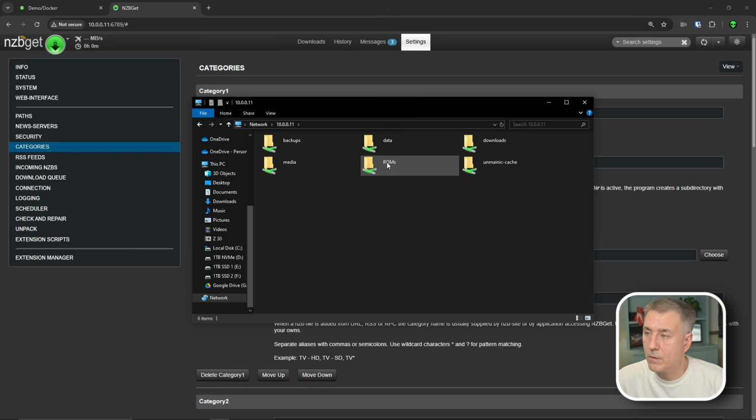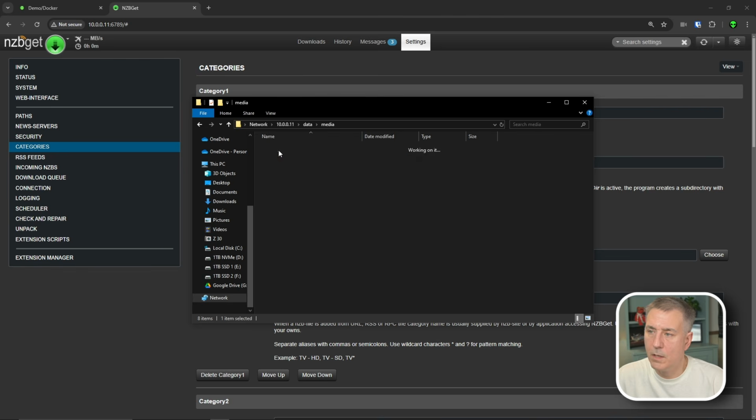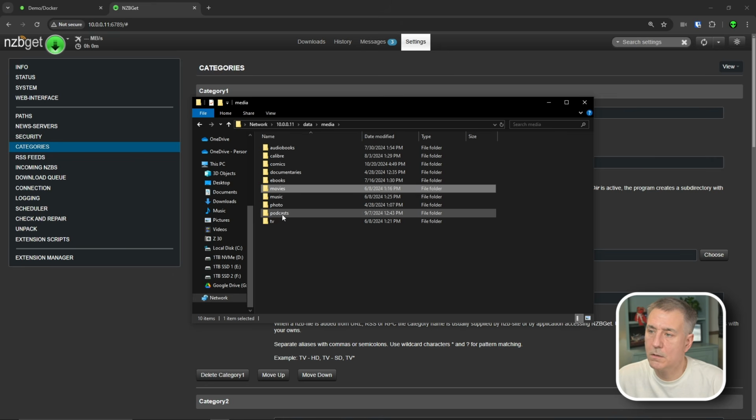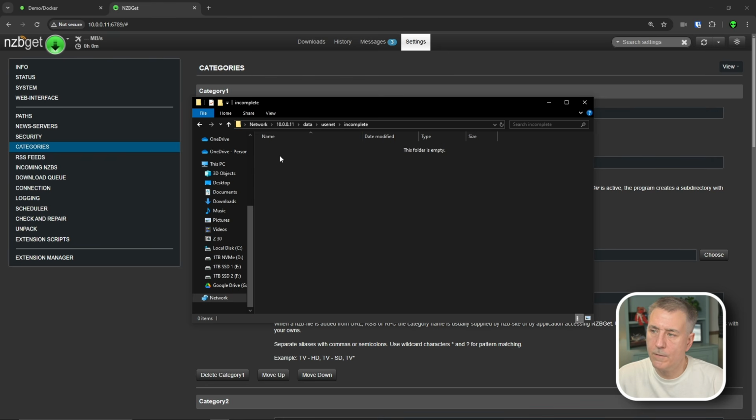So the default TRaSH Guides folder structure is going to be a folder for data. Inside of that, you're going to have one for media, one for torrents, and one for Usenet. Within media, you're going to put in all your media types. So in this case, in mine, I've got audiobooks, Calibre for another video I did, documentaries, ebooks, movies, music, photos, podcasts, TV stuff. The biggest ones that most everybody does is going to be movies, music, and TV.